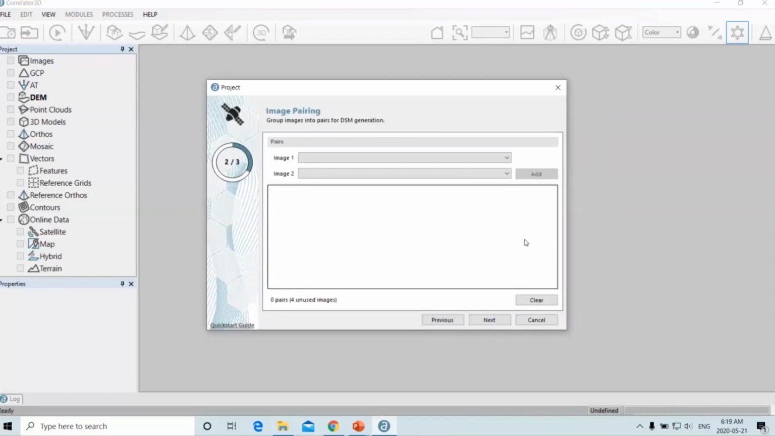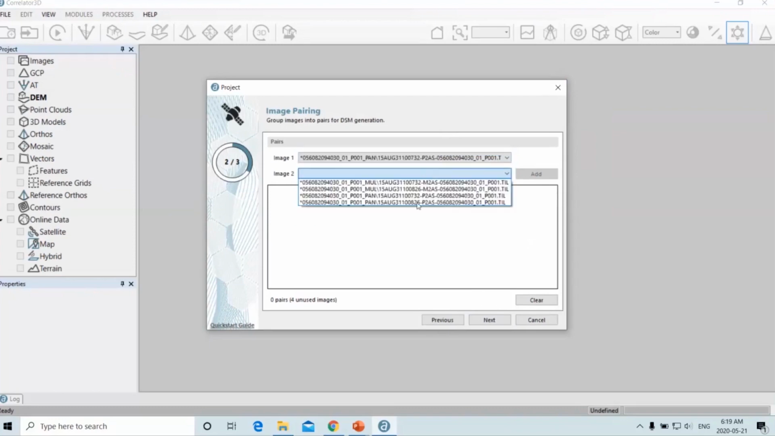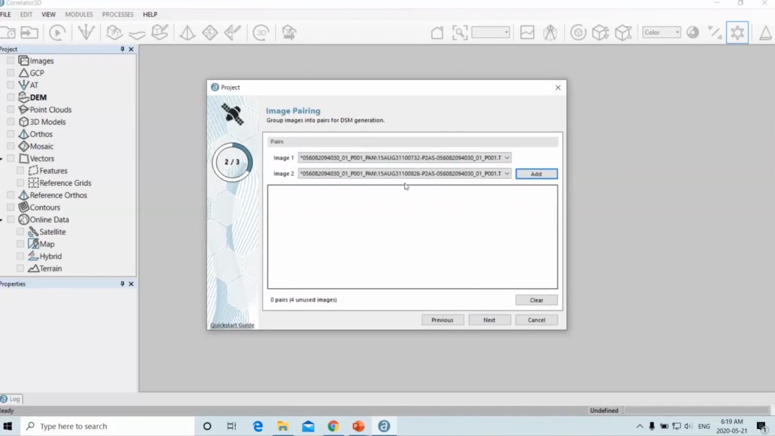When you're going to pair your images, it's important that it's only the images that you will use for the DSM generation. Since we don't want to use our multispectral imagery for our DSM generation, since it has a coarser resolution than our panchromatic images, we only want to pair together our panchromatic images. So you will select the first image, which is the panchromatic, and then the other image. I can see that the numbers are not the same, which means they are not the same images.